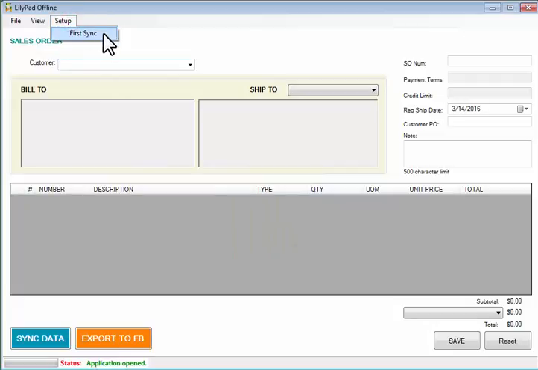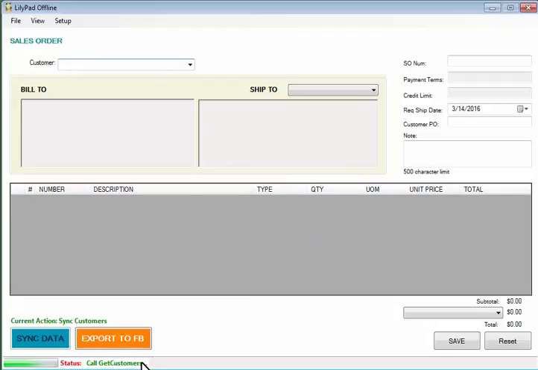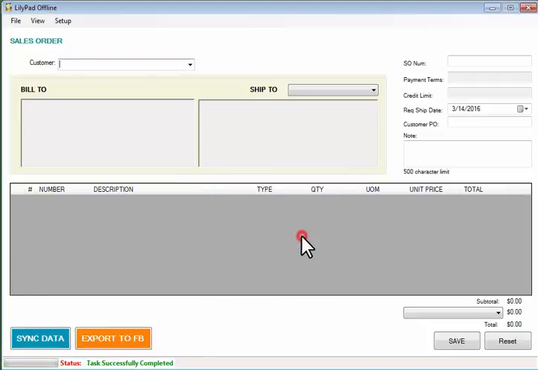Now I'm going to go into Setup and First Sync. The first sync requires an internet connection, and this is going to load the LilyPad offline program with all of your customers, your tax rates, and your items. After the task is completed, you're now ready to build an order.